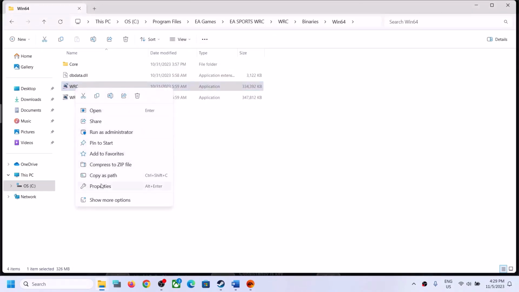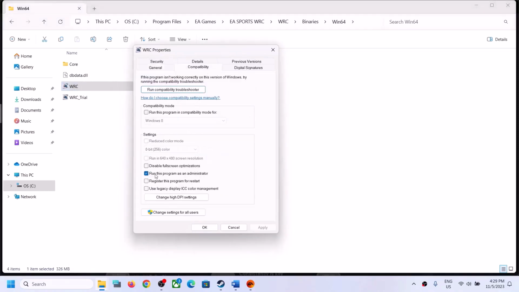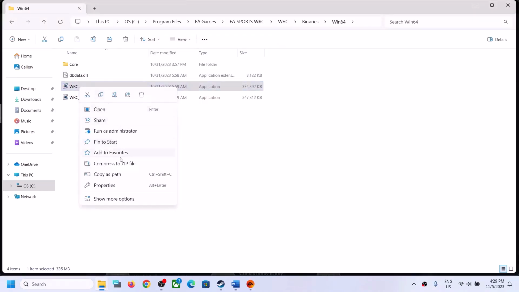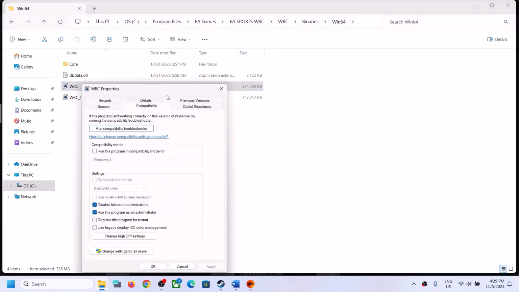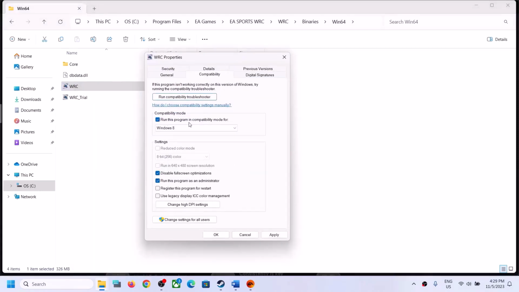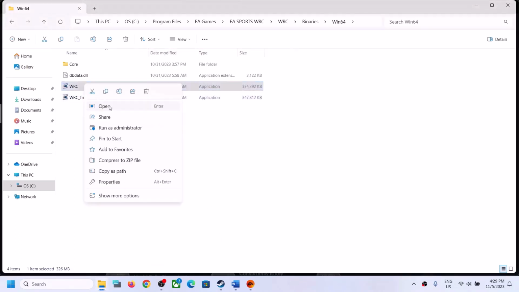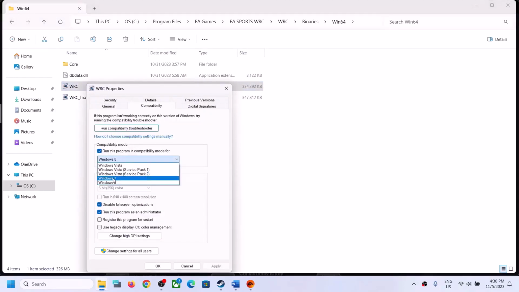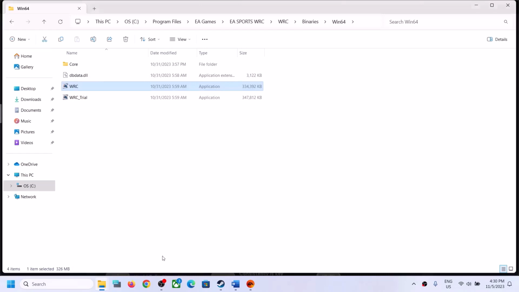If that does not work, again click on properties, and this time put a check on disable full screen optimization. Now click on apply, click on OK, double click, launch the game. And if you're still facing the problem, then go to properties, and this time put a check on the box which says run this program in compatibility mode for, and select Windows 8, click on apply, click on OK, launch the game. If that does not work, you can even try Windows 7. Try Windows 7 over here, click on apply, click on OK, and then launch the game.